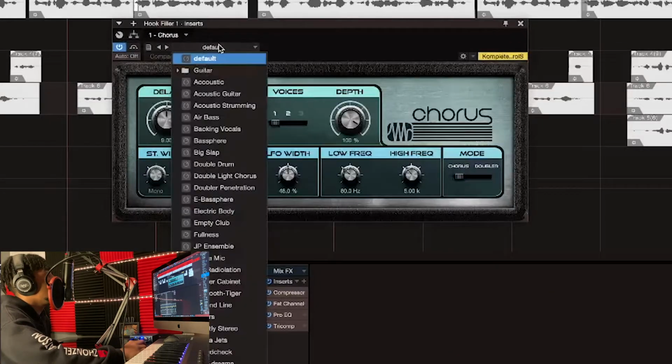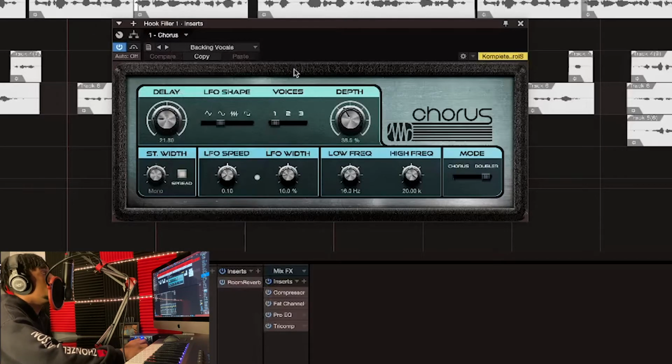And then go to my favorite backing vocals. You can go to any one you want. Reminding you that you guys are supposed to do this your way. I'm just showing you. I'm just kind of all over the place. So I'm not messing with no knobs, but you can. All right, here we go.